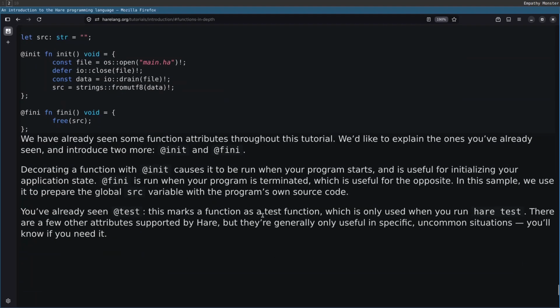You've already seen test, so this is a test attribute. This marks a function as a test function, which is only used when you run Hare test. There are a few other attributes supported by Hare, but they're generally only useful in specific, uncommon situations. You'll know if you need it.